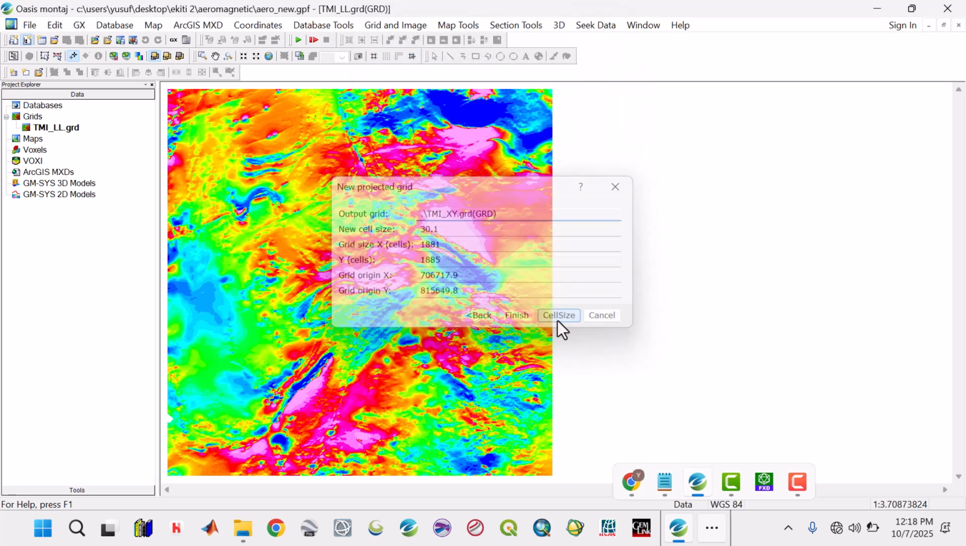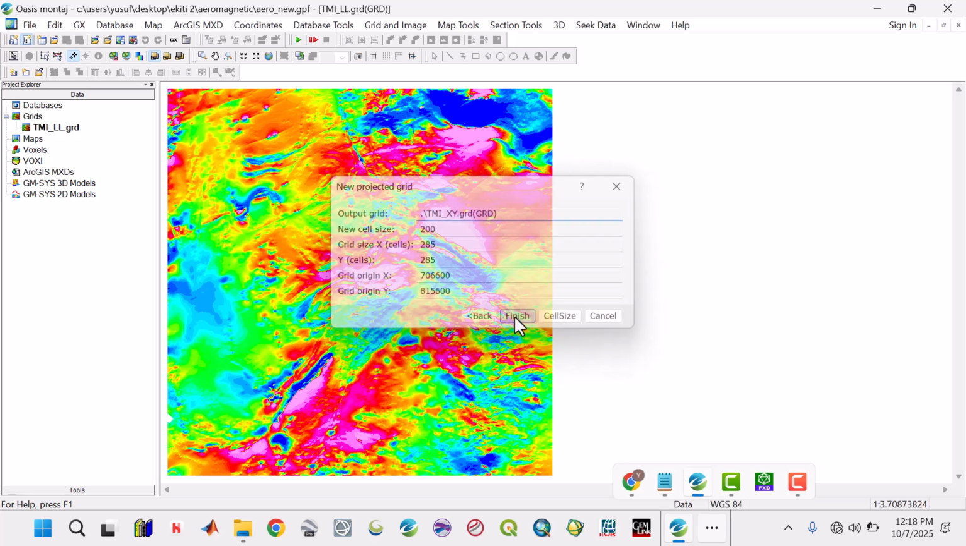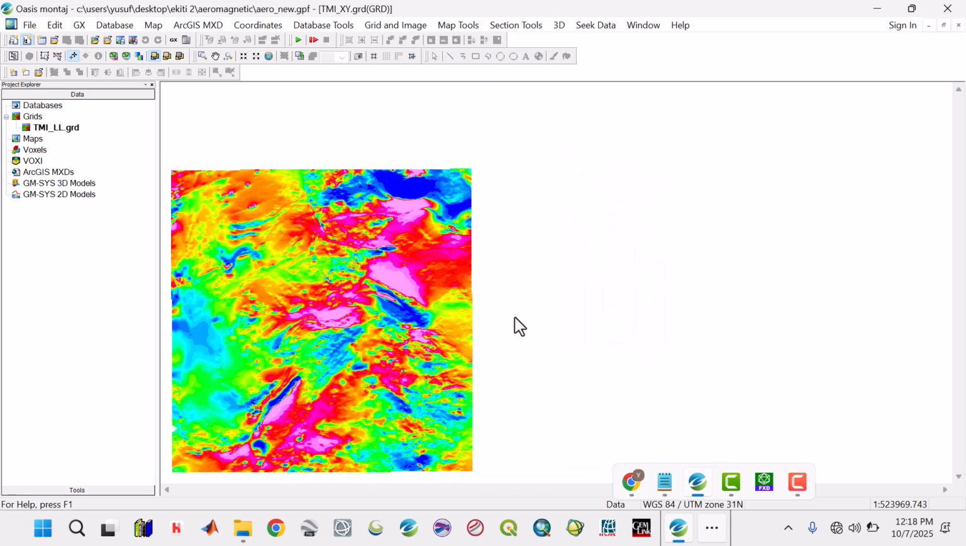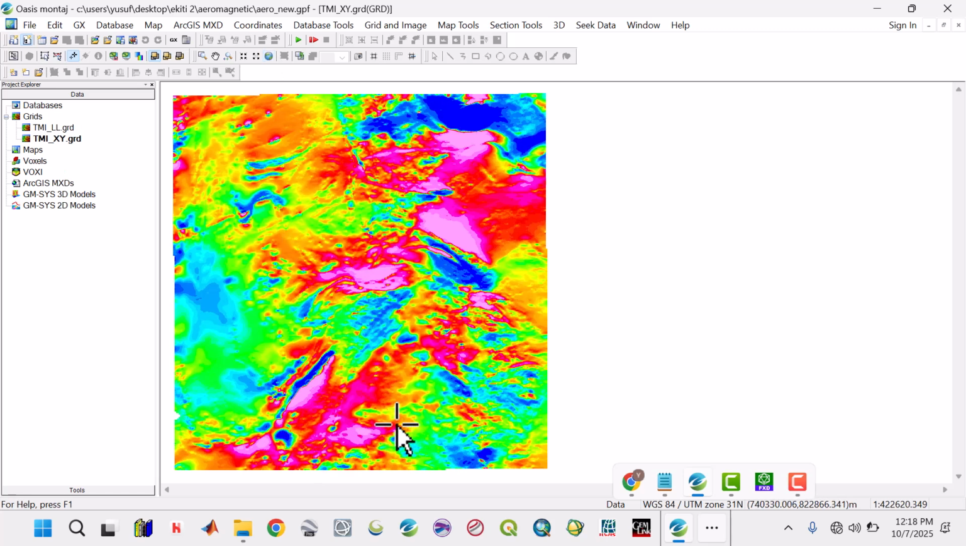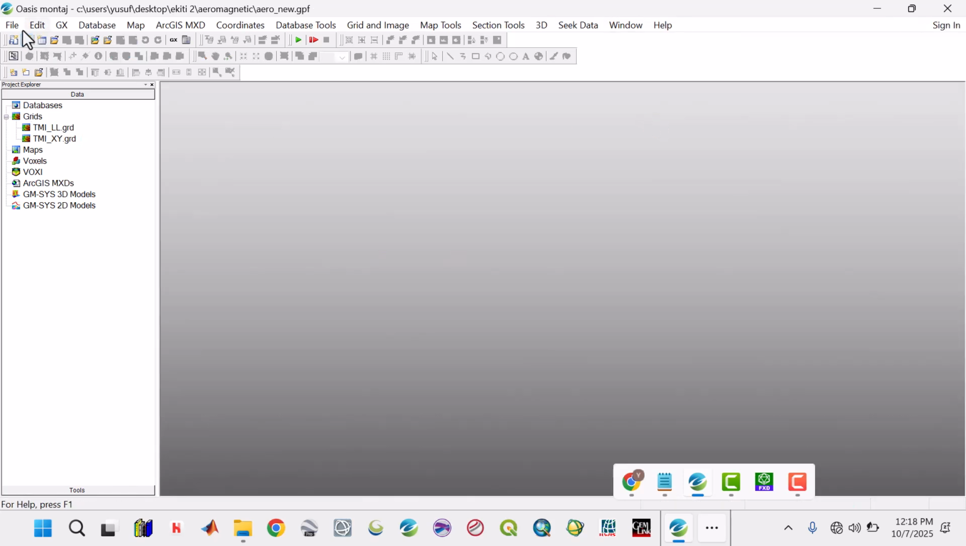Then cell size. I'll change it to 200. This is okay for this case, 200, because the line spacing is around 500. A half to a quarter, 150, 250, 200. So I will take 200. Then Finish. Now you see this is what we have as our two data. Then click on Window, Close All. Now we have produced a TMI grid of the study area. Then click on File, Project, Save. That's all for this video.